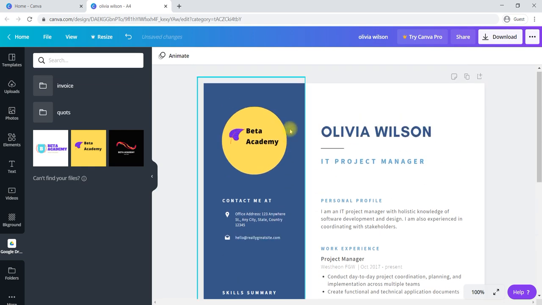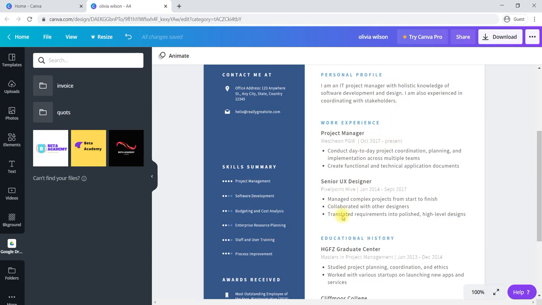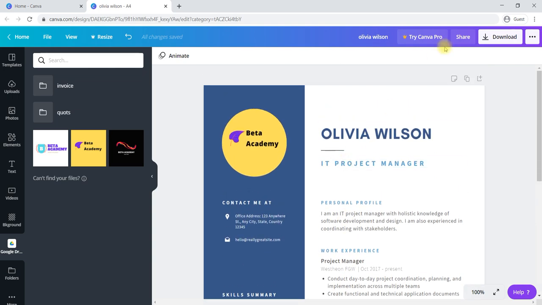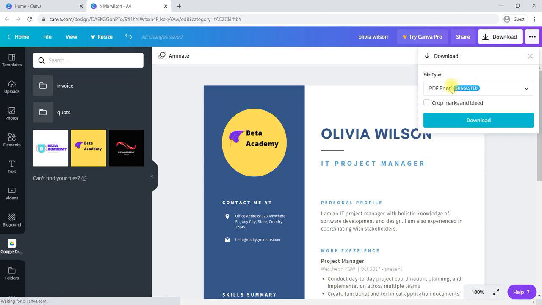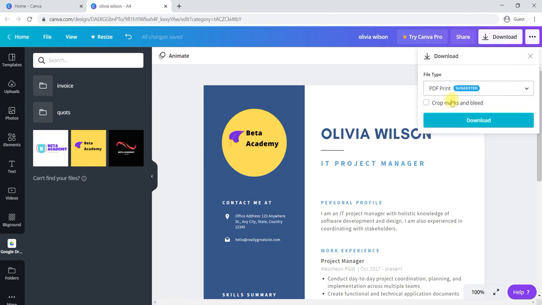This type of resume will attract everyone, because you have given your photo, your name, your profile, your summary, everything in a single page. No need to worry about creating a 3 page or 5 page resume. We can create a single page resume by using Canva. Then you can download that in PDF format. Just download it in PDF format.